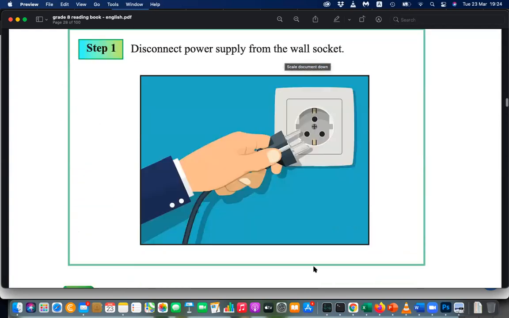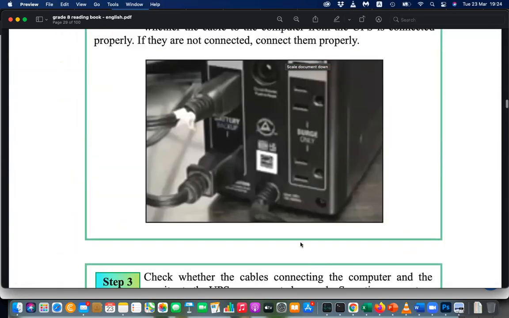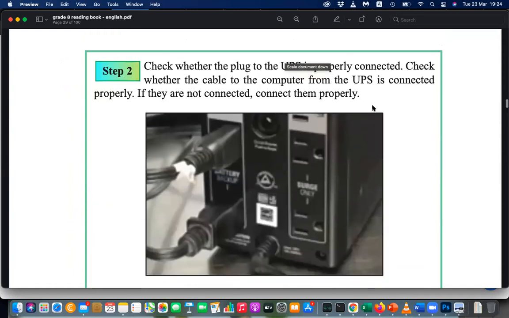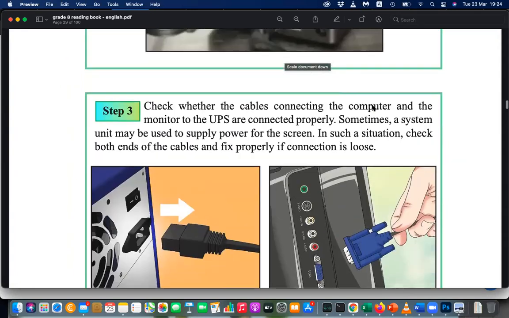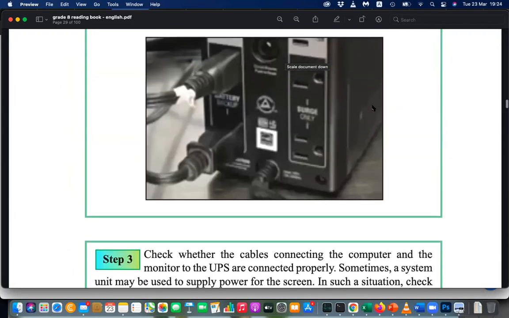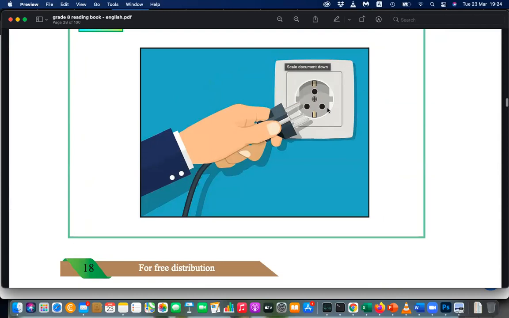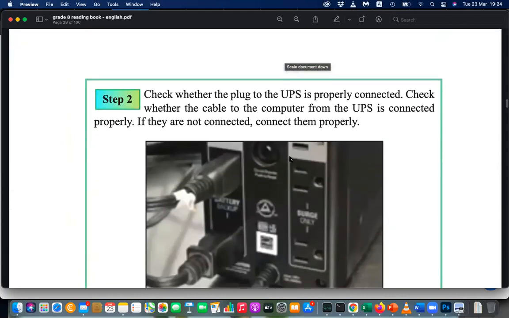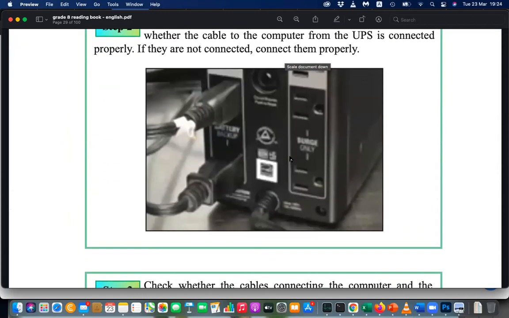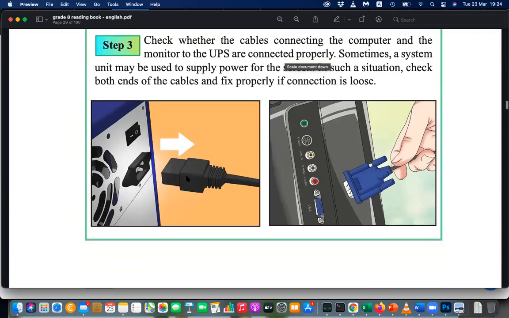Remove the main supply and see whether your UPS is properly connected. If the UPS is properly connected, check whether it's turning on independently without this power supply. The UPS is a battery for us. So you can turn it on and see whether it's turning on. And if it is connected properly, then you can check the cables. So for an example, the power cable.